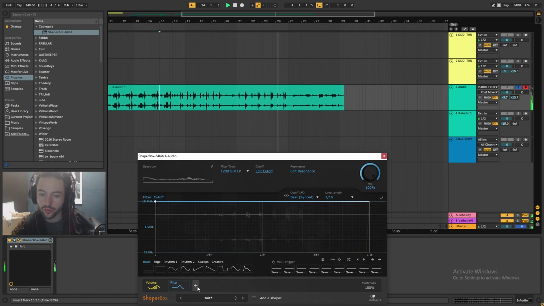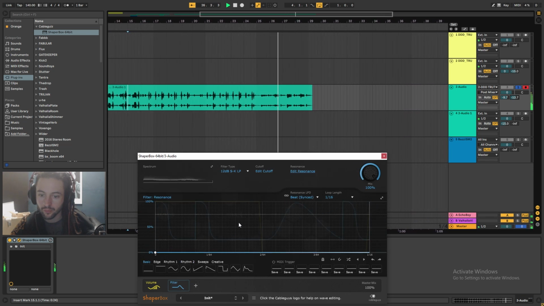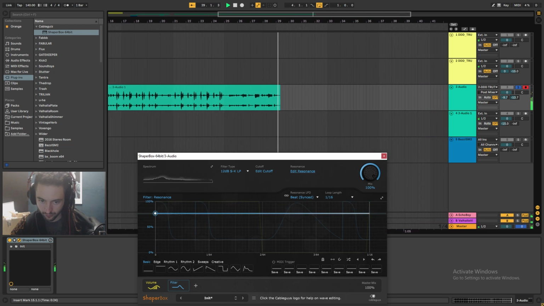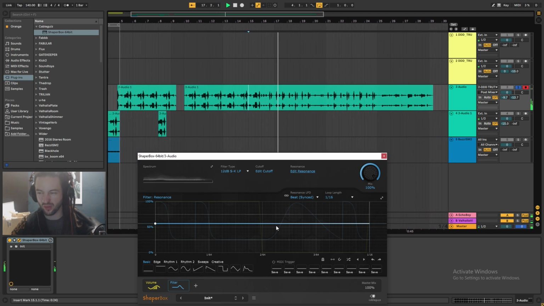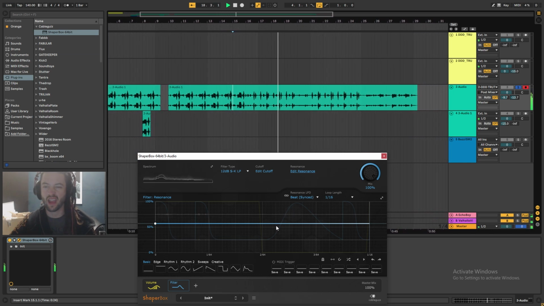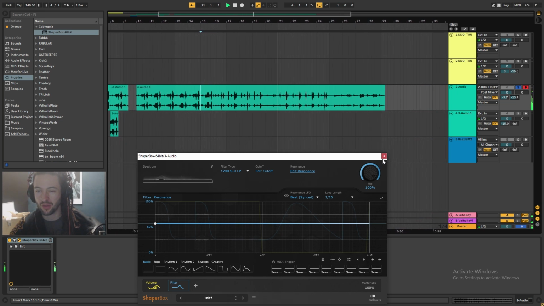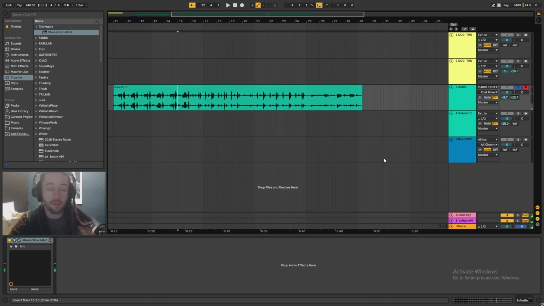Put some more filtering on it. Turn the resonance up. Now we've got some sort of moisture-like sounds. Sounds a bit wet. So you've got to experiment, play around with stuff.